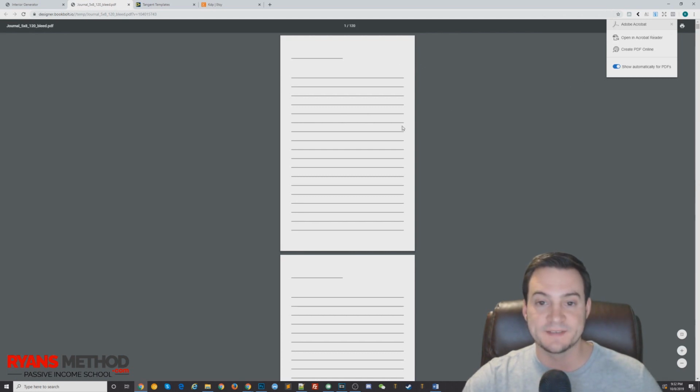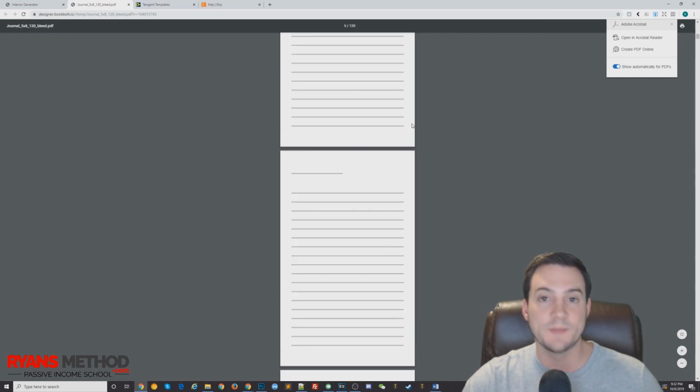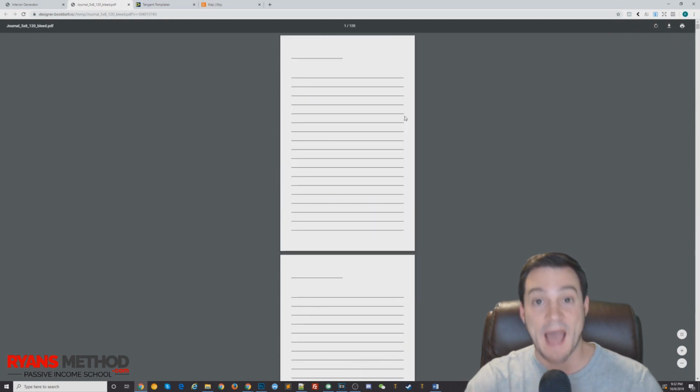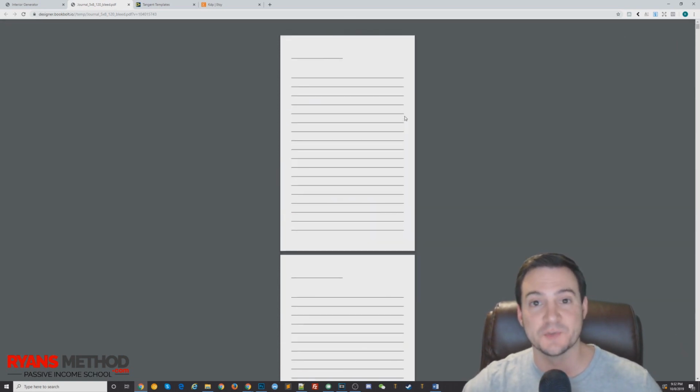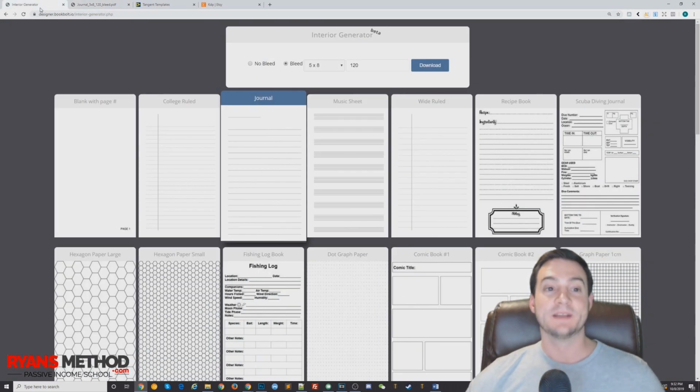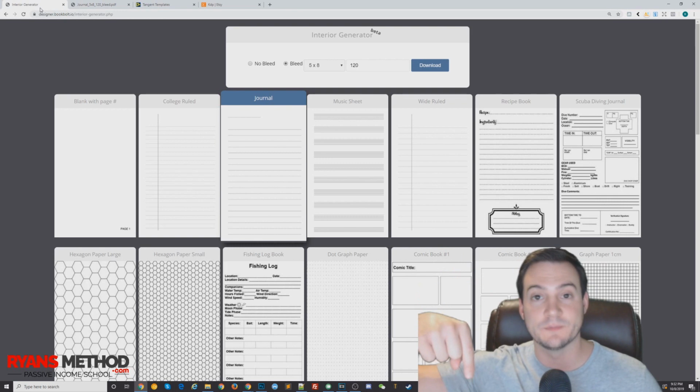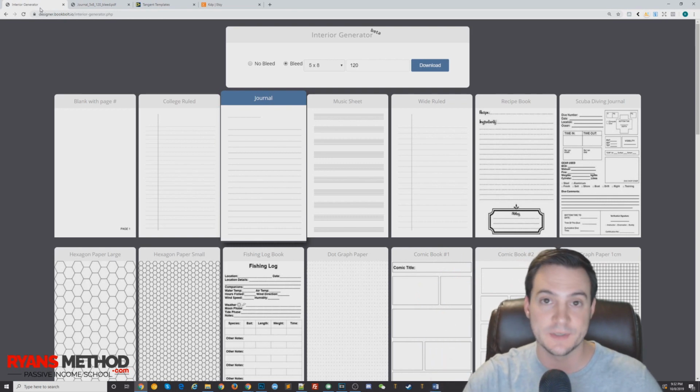And it generates the 120 page journal interior for us at the dimensions we need it for our 6" by 9" book. All right, so this is completely free. It's crazy that they're not charging for this. Link is in the description to go check out the BookBolt interiors.